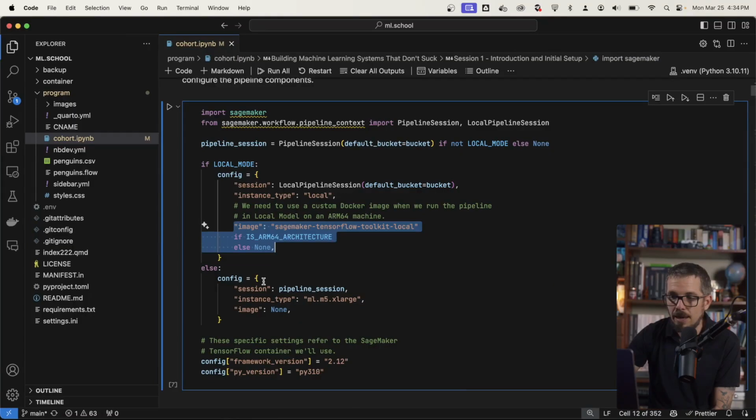It's going to allow you to download a Docker image that they already created. So the first time you try to access it, SageMaker is going to download that to your computer. In my case, I don't have a Docker image pre-created for me. That is why I need to specify this. And I don't have it because I'm running on Apple Silicon. Now, in case we're not running in local mode, session is going to be pipeline session, which I already created here. The instance type is going to be the ml.m5.xlarge, and the image is going to be none.